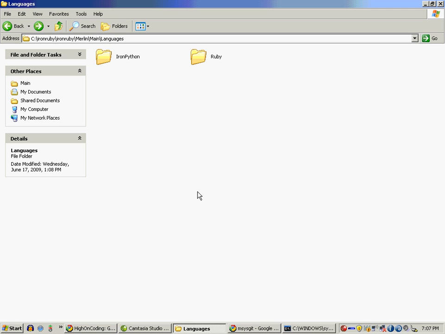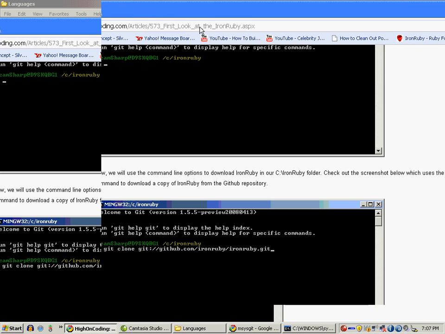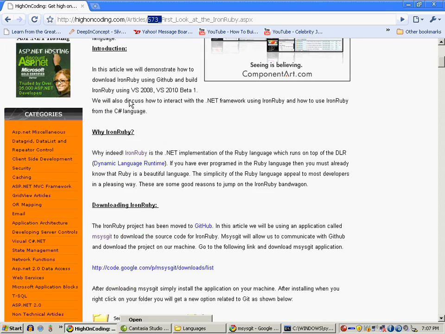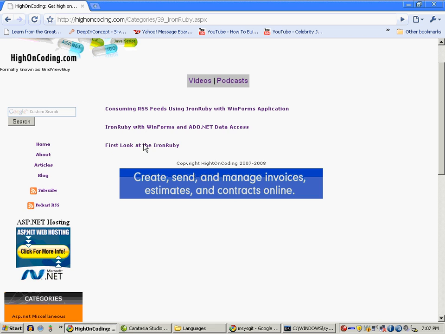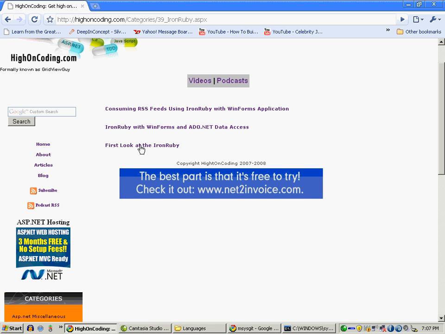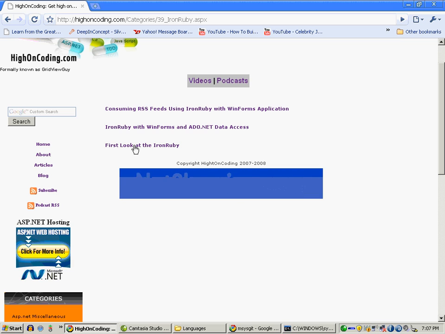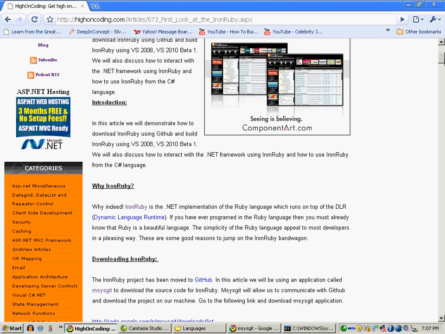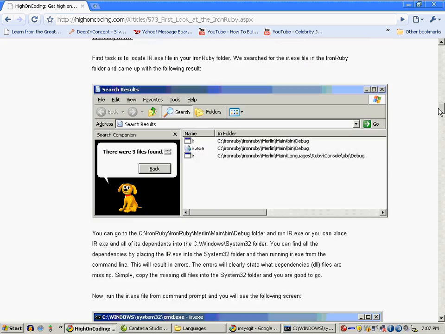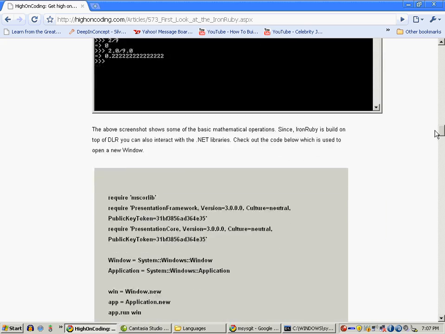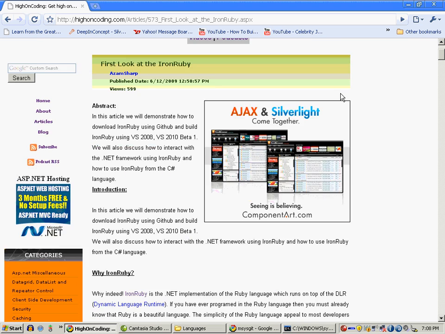So this particular screencast was just to get you started with the IronRuby project. And one of the other articles that you will love to see, and let me actually drag out the screen over here. Go to High on Coding, and if you see on the left side, the last tab is IronRuby. Just click on IronRuby, and I have like 3 articles right now, and I'm writing more, but check out the first look at the IronRuby, and you will see that there is a lot of stuff defined over there that is relevant to getting started with IronRuby, and I have actually detailed instructions to how to get started. As you can see, it's a long article, took me some time to write it, so go ahead and read it.